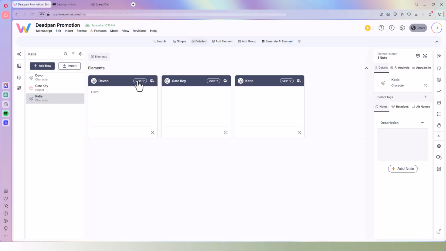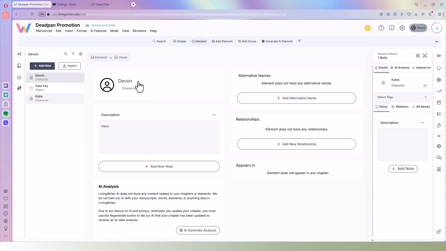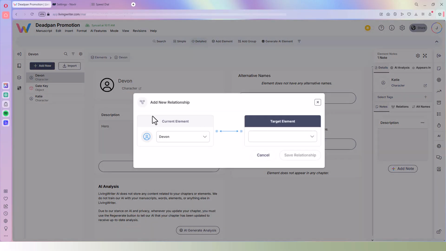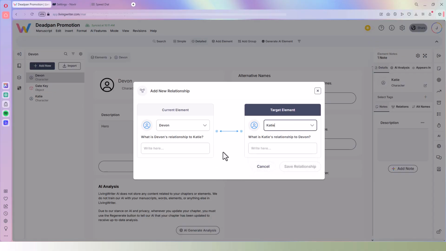There we have Katie. Now if I go into Devin and I add a relationship, I could put the current relationship between Devin and Katie. And I could write information about what Devin's relationship to Katie is and what Katie's relationship to Devin is, based on the point of view of the relationship. Maybe one way it's a co-worker, and the other one, maybe that's the crush.